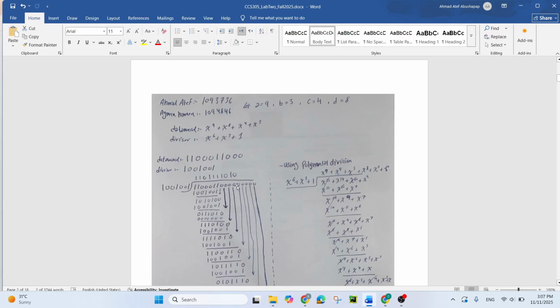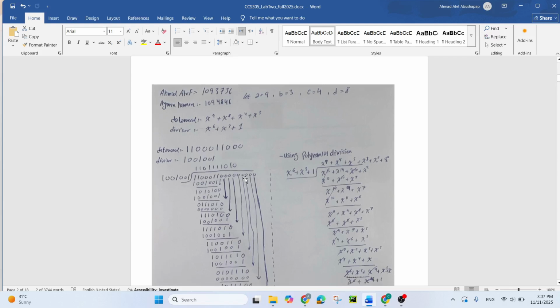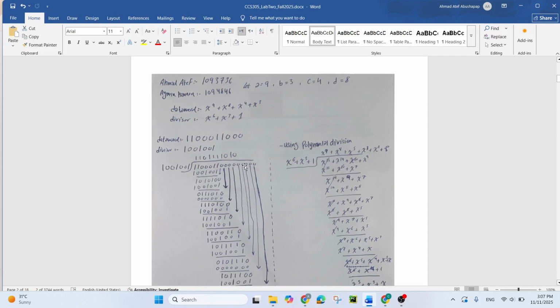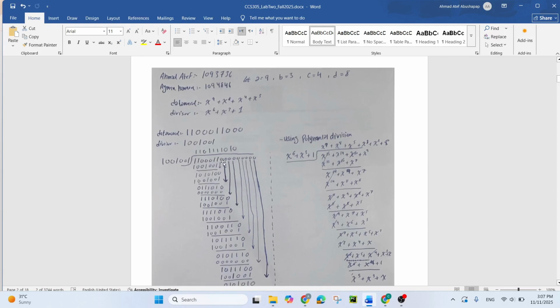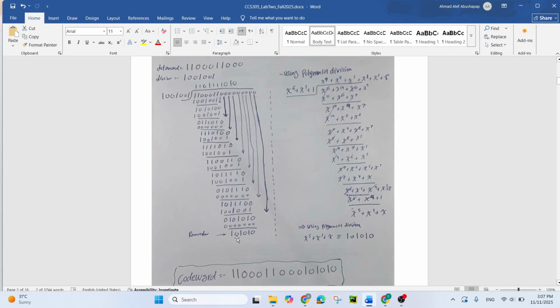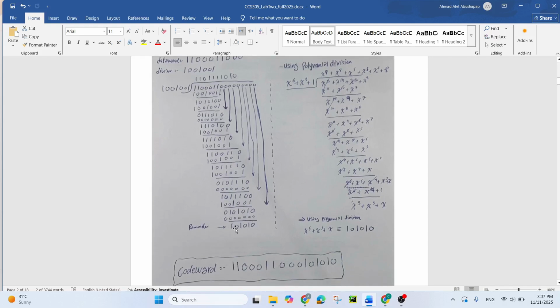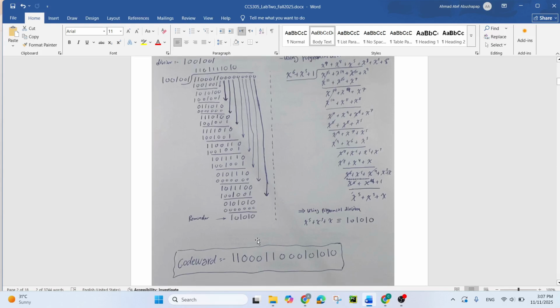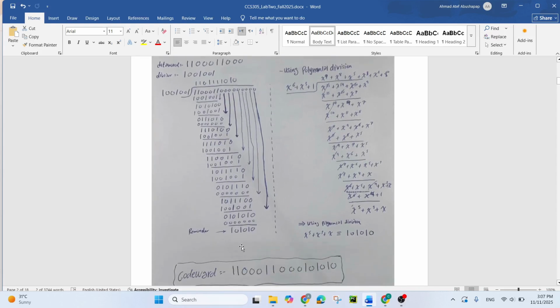First, we add redundant zeros. Now, how do we know how many zeros we add? We have to check the divisor. The divisor has 7 bits, or 7 digits. We have to add 6 zeros, or n minus 1 zeros, to the right of the data word, and then begin XORing until we reach the remainder. We found that the remainder is 101010 in our case, so this remainder will be added to the data word to form the code word.